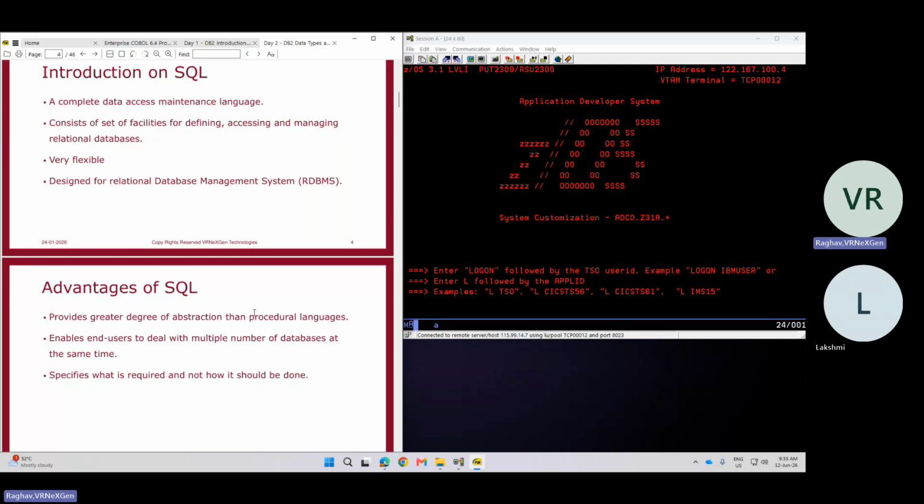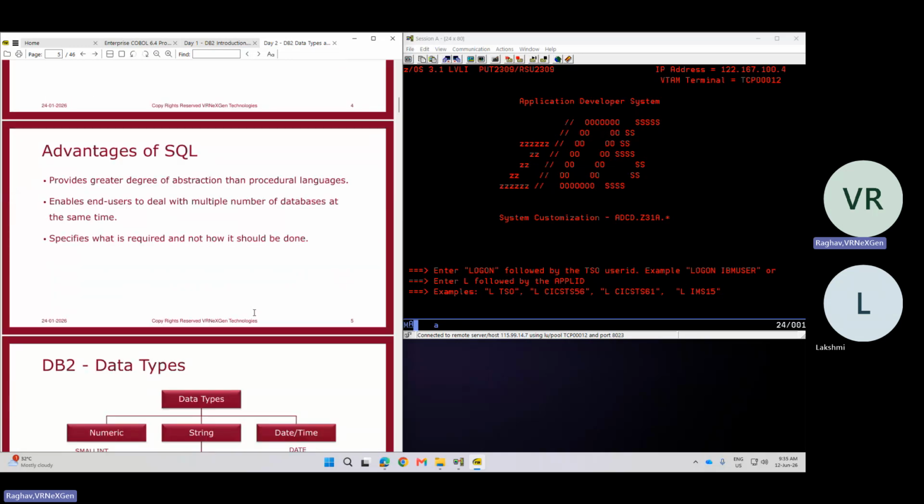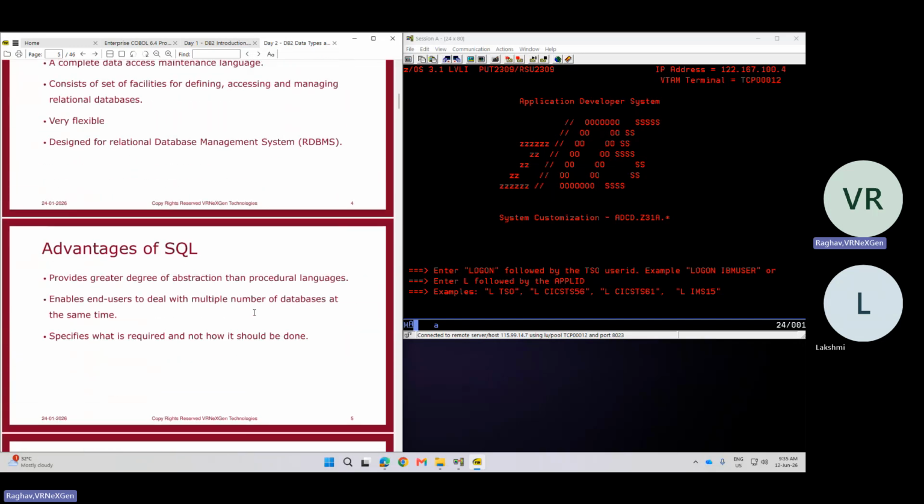So, what do we do normally with SQL? Basically, the CRUD operations. You can create objects. Objects mean DB2 objects. Within DB2, we have what are called objects. The only object that we are going to talk about now is tables. Later on, we will talk about the other objects. Table is one of the objects that we create. A table consists of rows and columns. I'm just telling you tables.